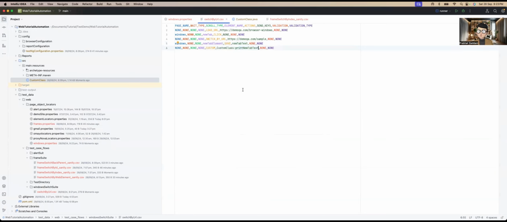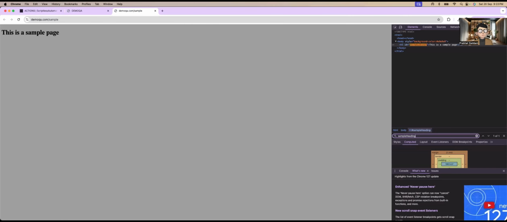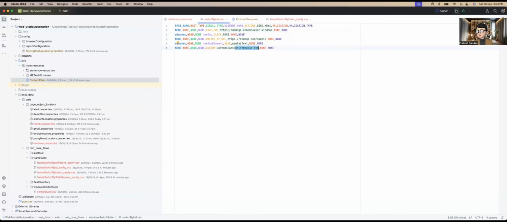Now we will see what happens. First we load this, and again we click on the new tab. Then we switch by URL. Here the URL is given. It will find that URL and switch to it, and after that we get the text and print it. At the end, we need to see in the console that the sample page is printed.